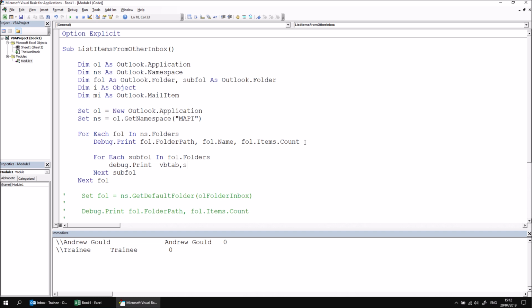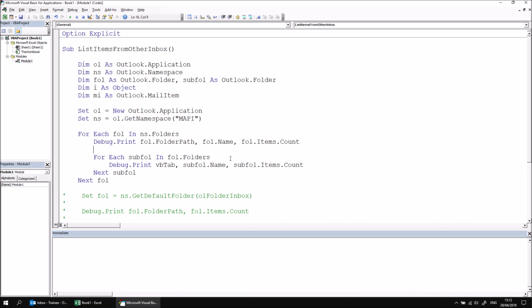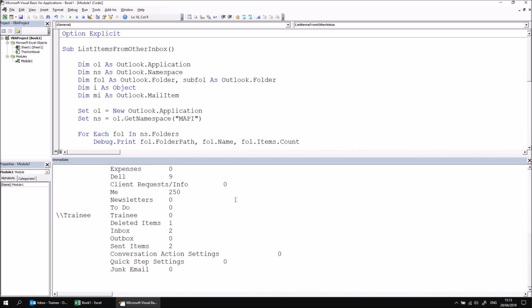And then I can say subfol.name or subfol.folderpath or any other property that I like. Let's also go for subfol.items.count. Okay, I'll clear the contents of the immediate window again by selecting it, pressing Ctrl A followed by delete. And then, if I were to run this subroutine again now, we should see something a little more interesting. We will hopefully see we have a list of all of the subfolders sitting within each account, including the inbox folder of our trainee containing two items.